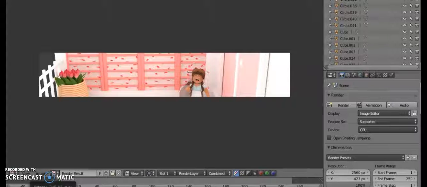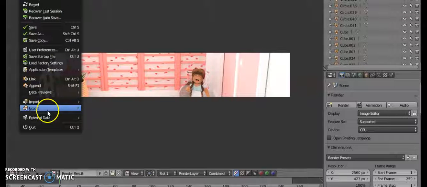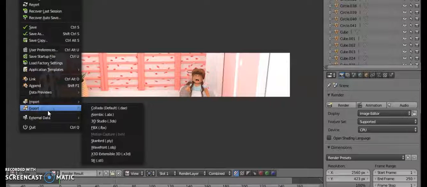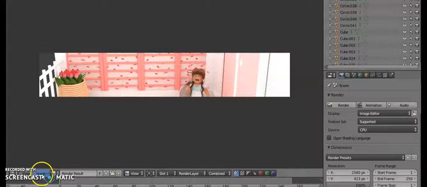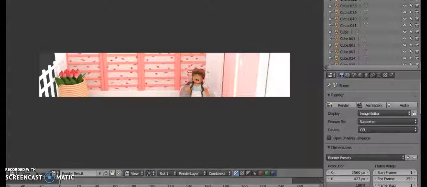Okay, so now that I have this finished, we're gonna file, and you're gonna export. Sorry, you're gonna image, save as. You're gonna save as whatever. I'm just gonna do like, don't mind my spelling. Okay. Next, you're gonna save it as an image.